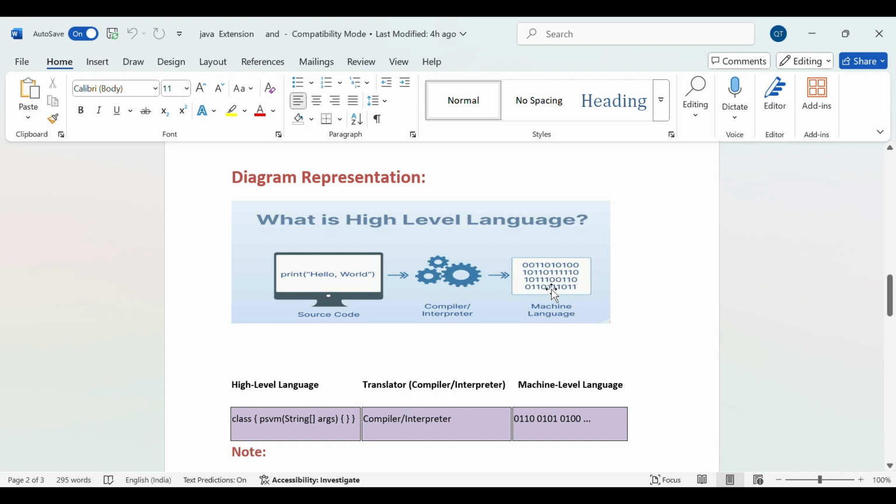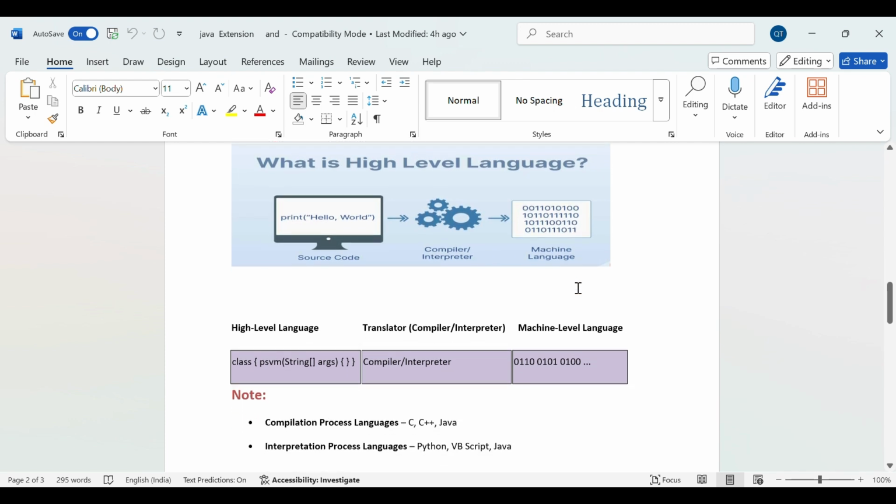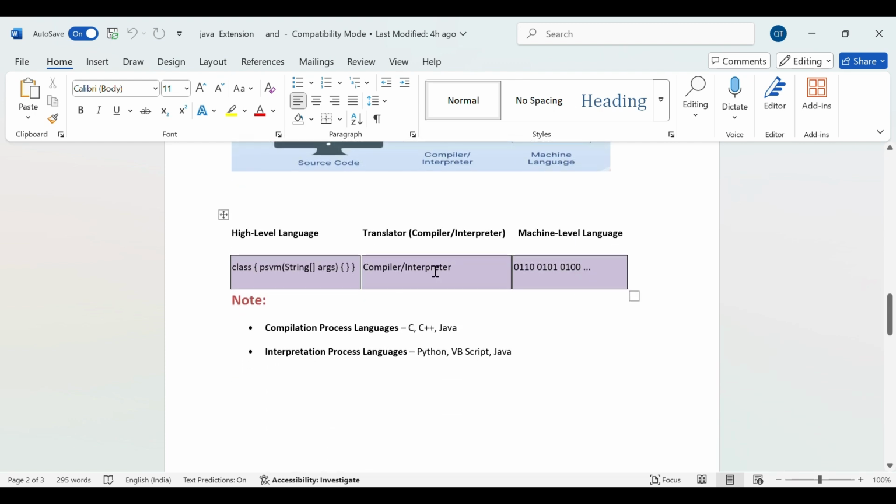Which is nothing but bytecode. The bytecode will look like this, 011, like this. You can see it in this image. Here I am giving one more example. You can see here a high level language, like this Java code, and here we have two translators, compiler and interpreter. Afterwards we will get the intermediate code, correct, which is nothing but the bytecode, in the form of 1001.